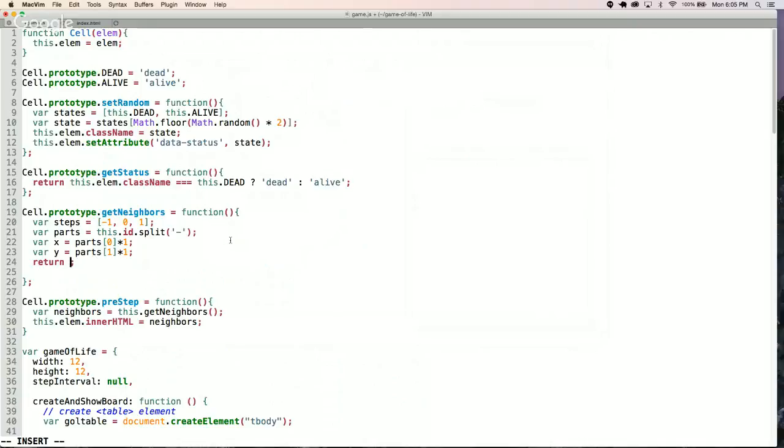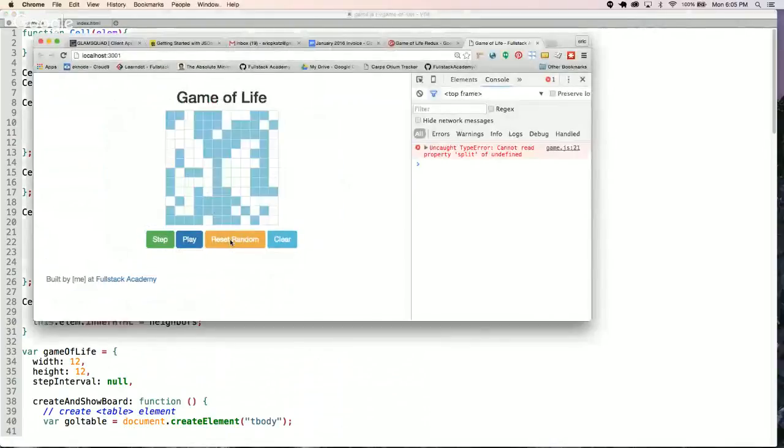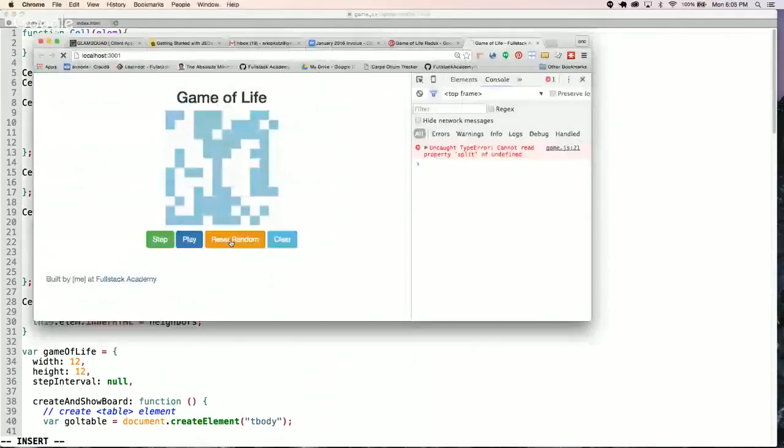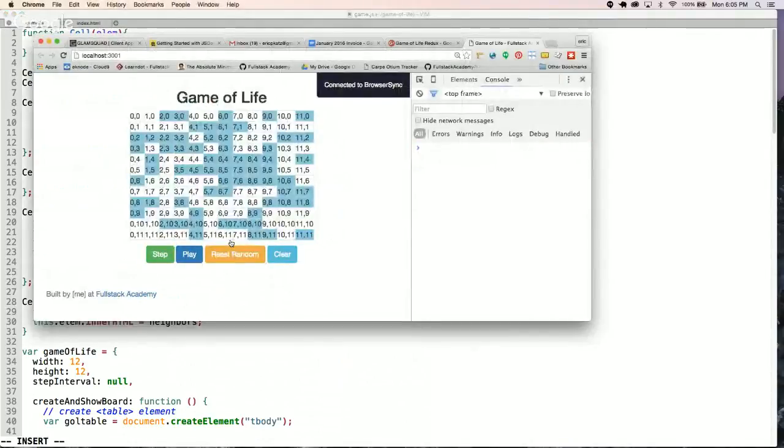And let's just return xy. We should see a number that seems to make a little bit of sense. So we don't have split of undefined. It's not this ID, it's element.id. That looks good. Those look like the indices of my square.